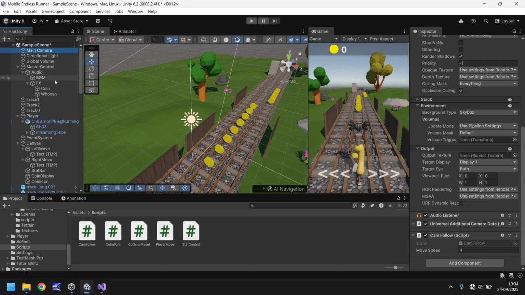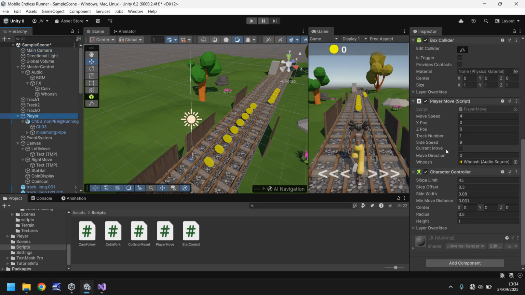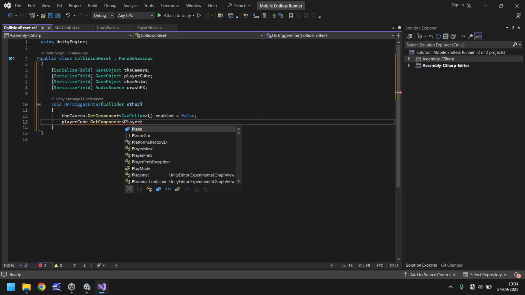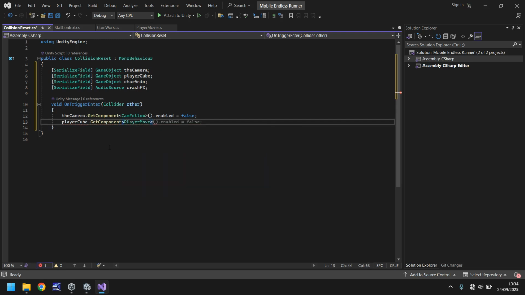So let's remind ourselves again. Let's go to player, scroll down, and it is player move. So we need to turn that script off. So PlayerMove, and then in spiky brackets, parentheses, dot enabled equals false. What do we need to do next? Well, let's play the character animation.